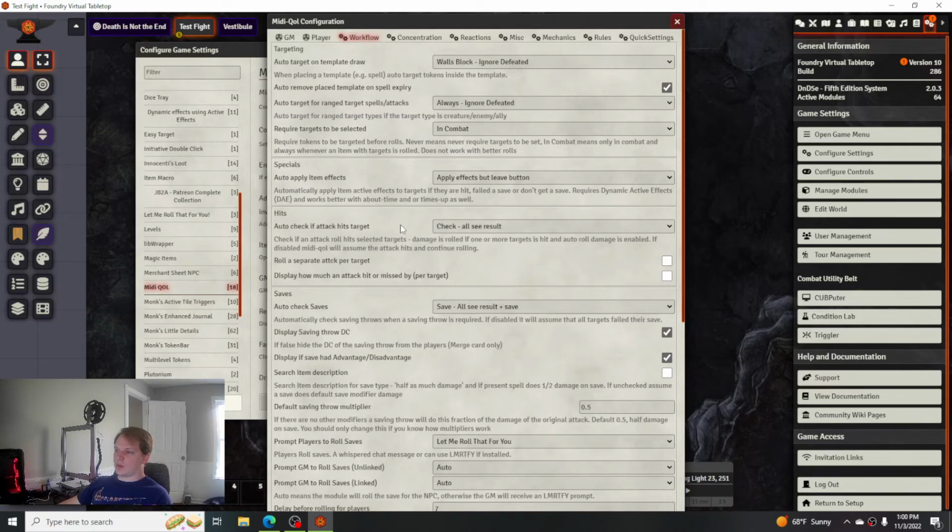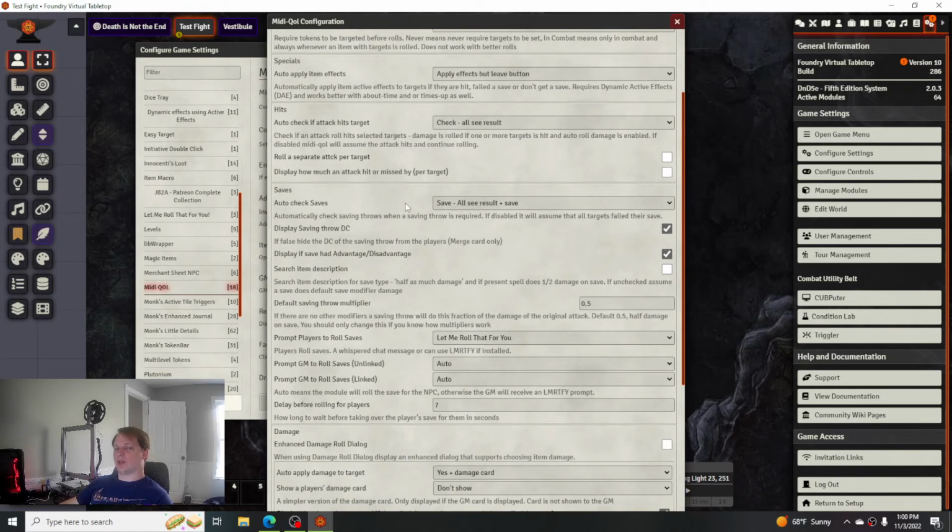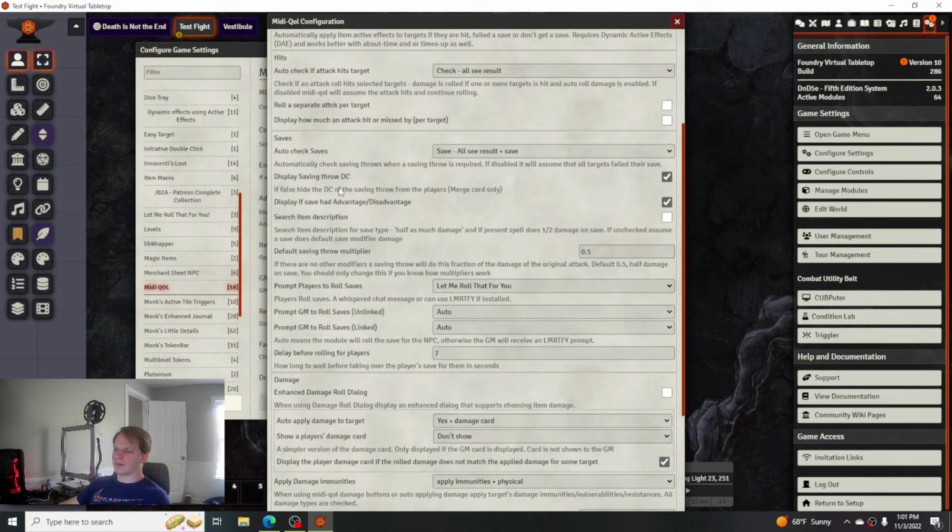Hits check to see if all see results. I like everyone to also see if something hits or not. I also don't like to show how much an attacker missed by. I think this looks really wonky, so I always turn that one off. I hate that one. I don't hide stuff in my rolls. I always let them see what I roll for them.